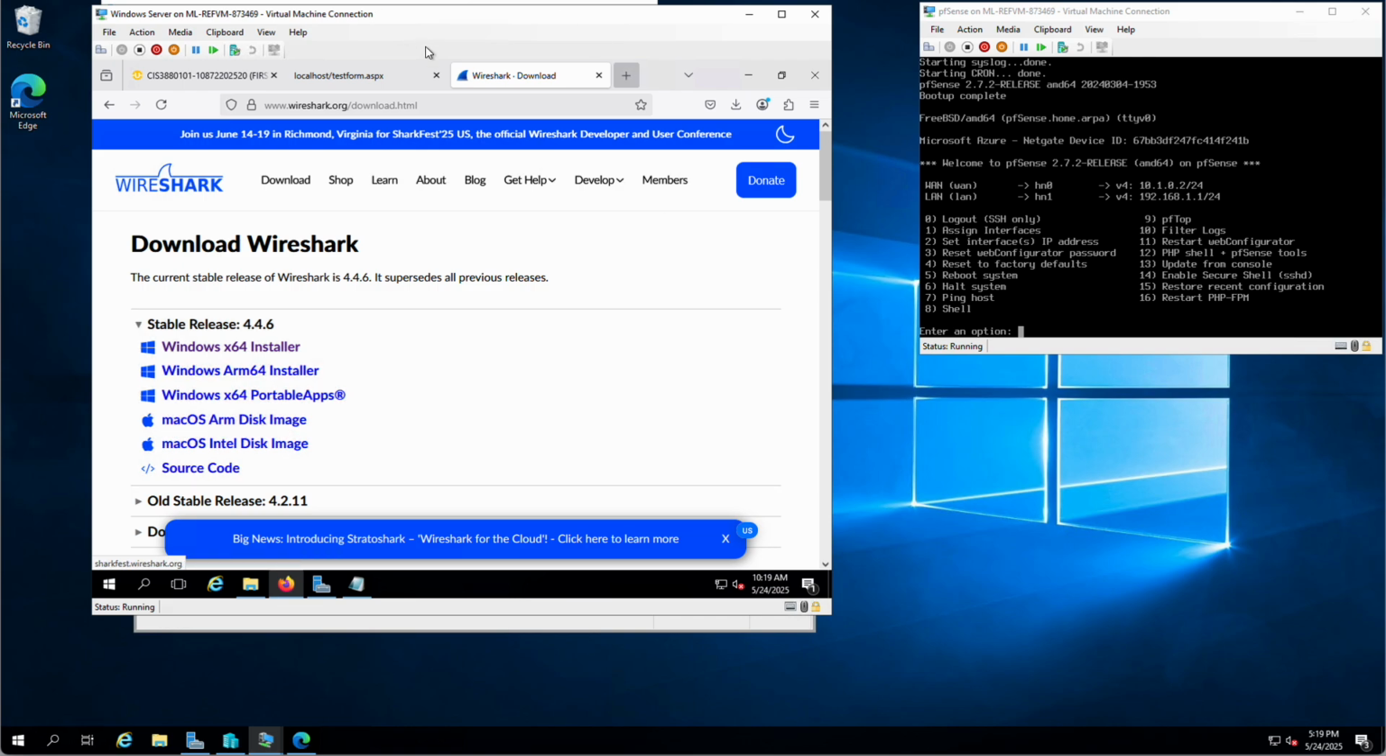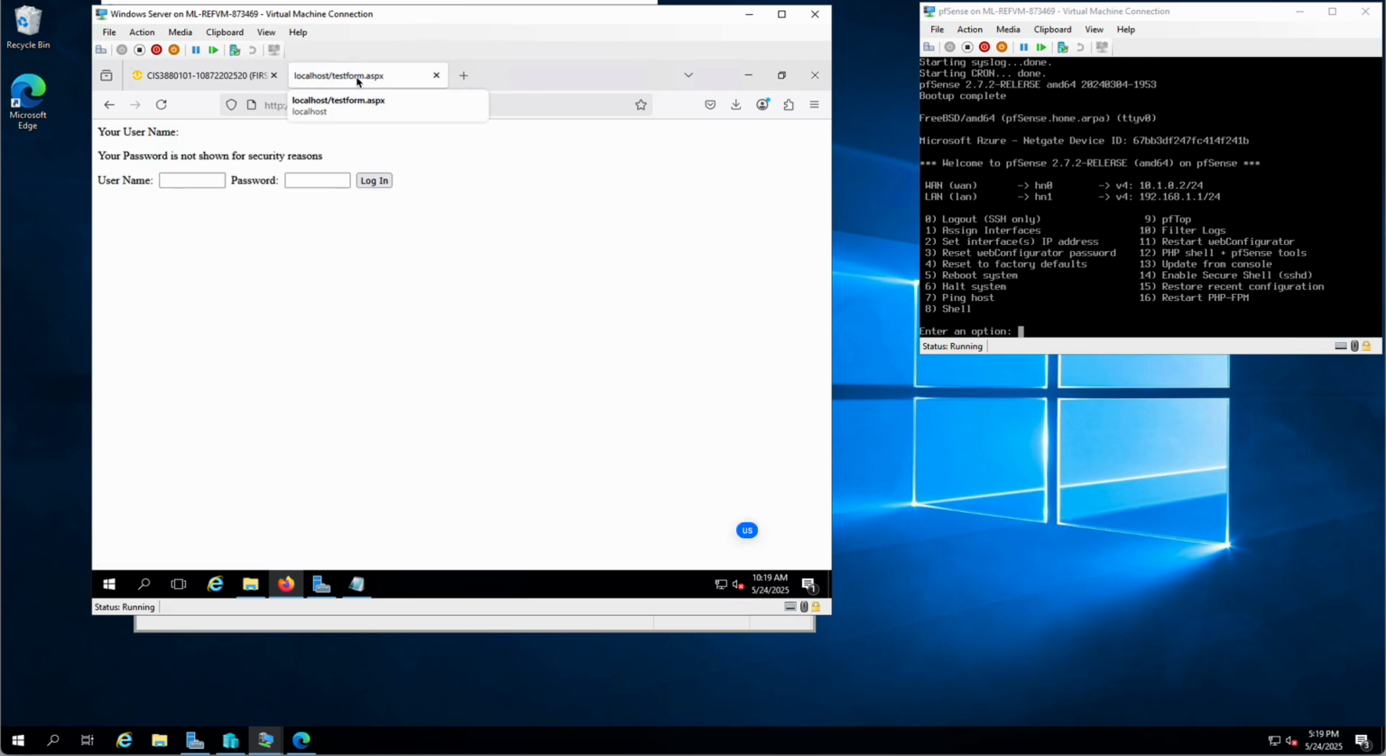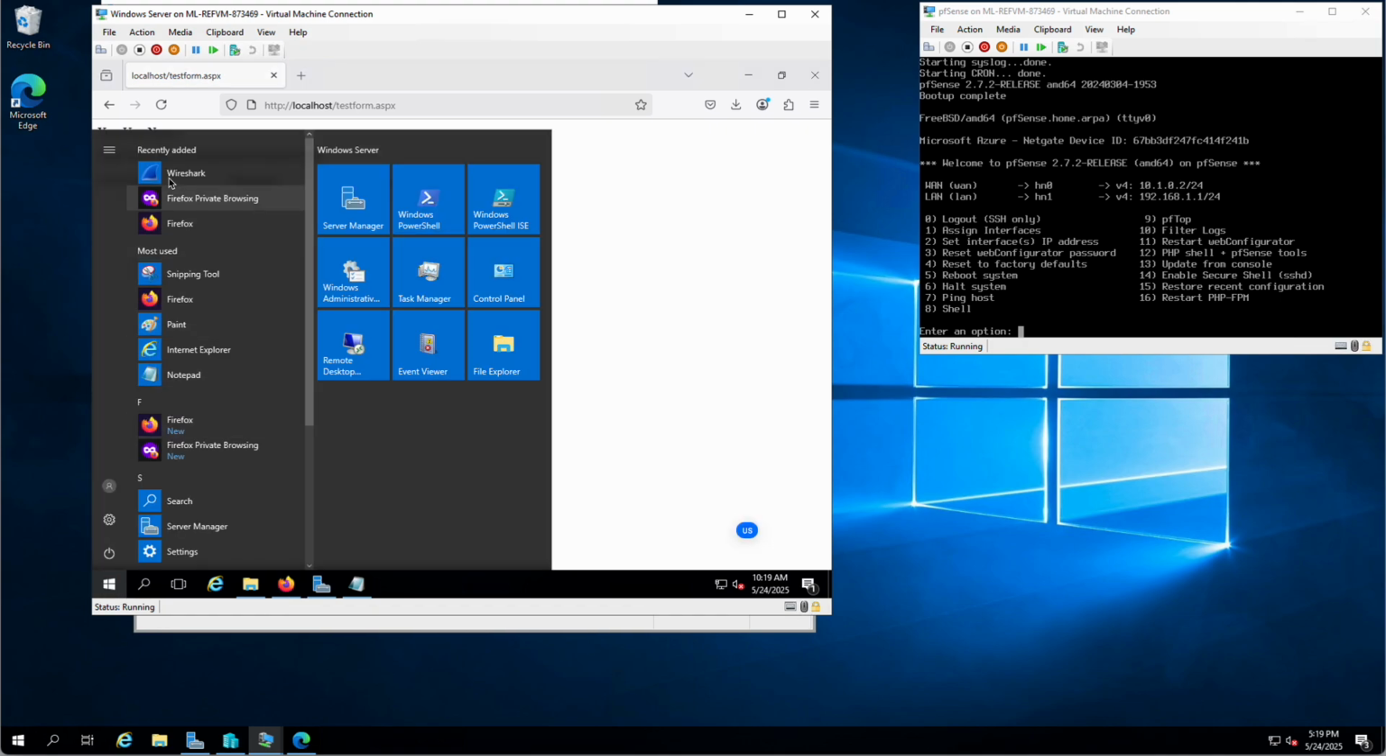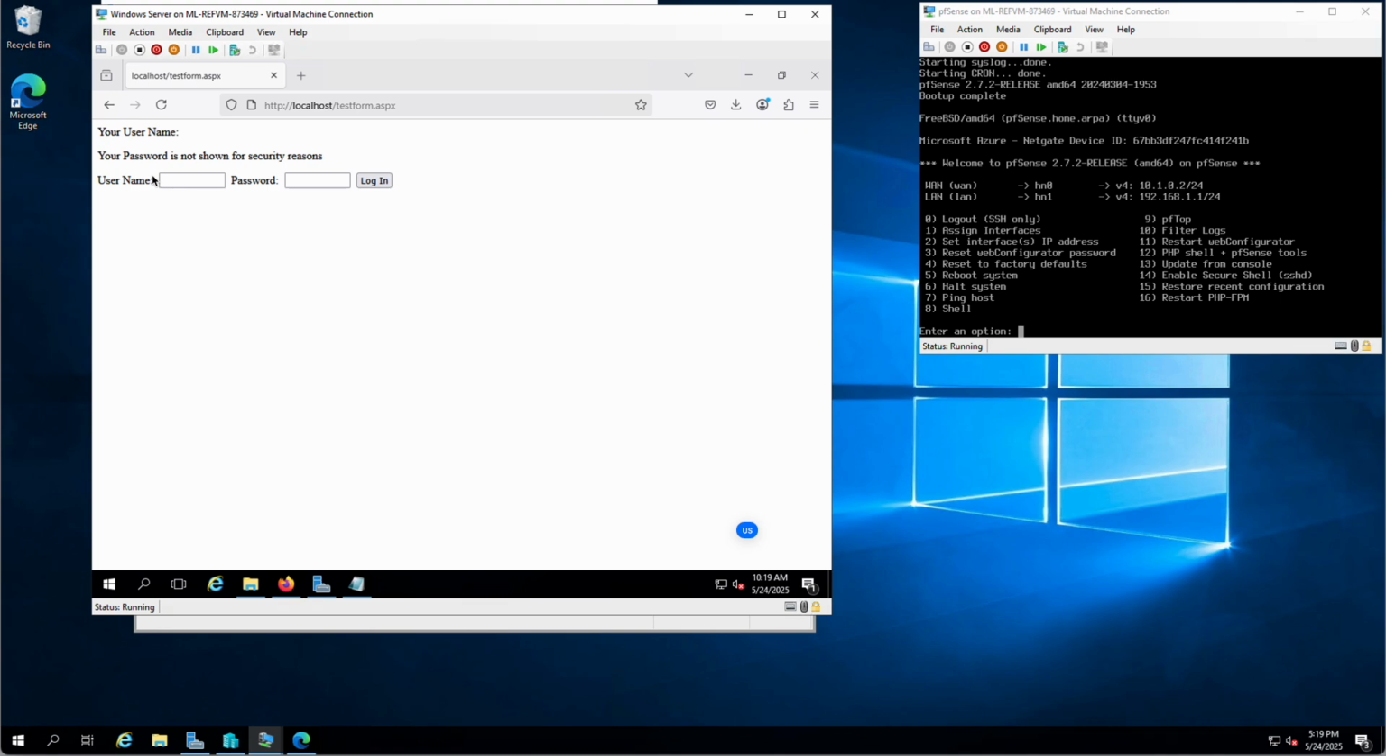Now, this is sort of the same deal. I'm actually just going to close this tab. We're going to use this one here. I'm actually done over here too, so I'm going to close that one too. I just need to do this test form for a second. What I want to do is we'll just double check. Maybe Wireshark is already here. There's Wireshark.